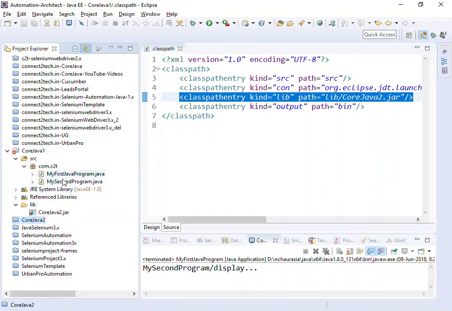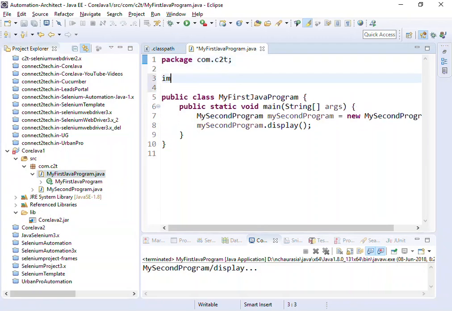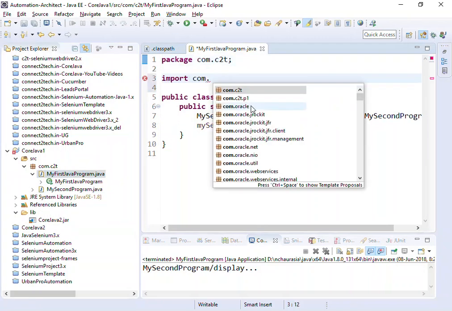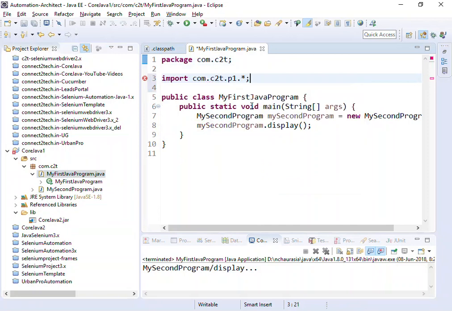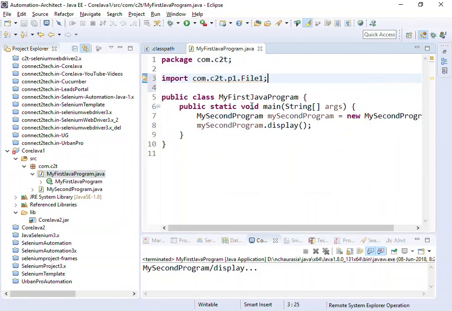So let me close this project and come to my first program. Now I can say import com.c2t.p1.file1. Now why is this possible? I am able to import that file into this current file of mine because I have included the jar file, and that jar file is in the classpath of this project, and therefore I can do this import.